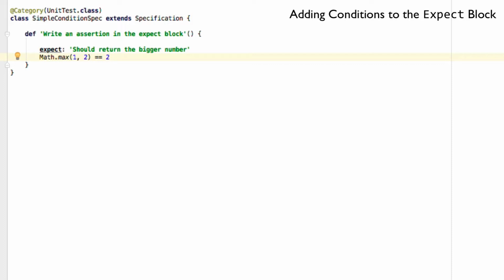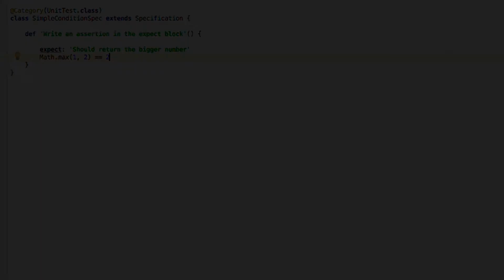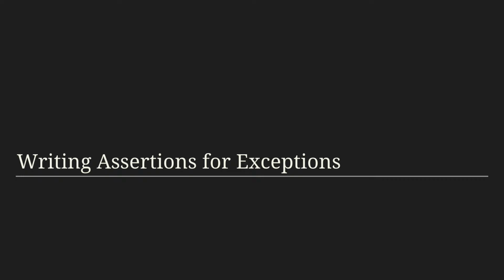Let's move on and find out how we can write assertions for the exceptions thrown by the system under specification. When we want to verify that the when block of our feature method throws an exception, we have to use exception conditions. Next, we will take a look at 3 examples which demonstrate how we can write assertions for the exceptions thrown by the system under specification.